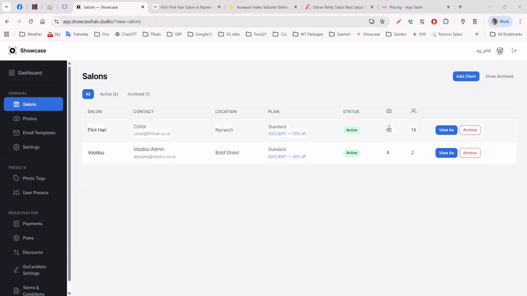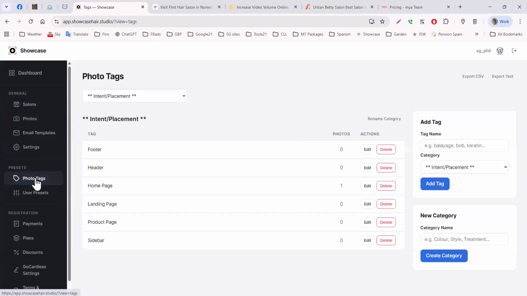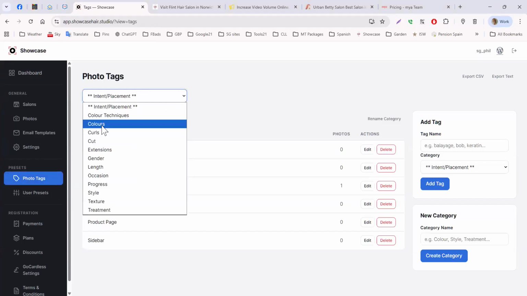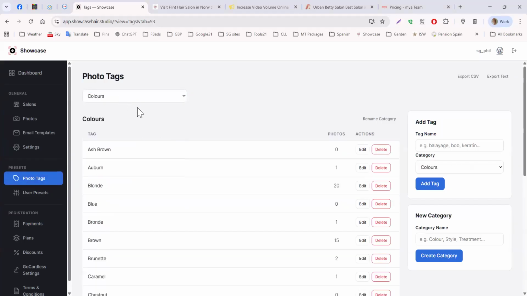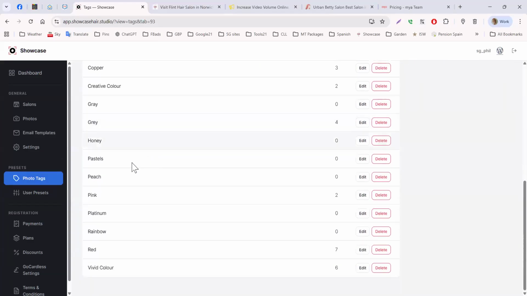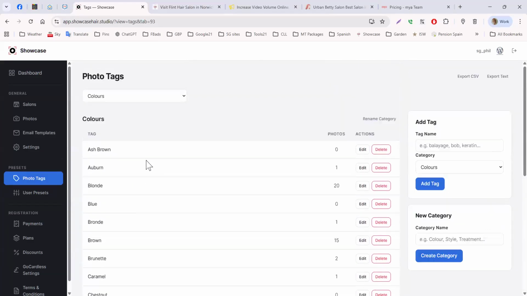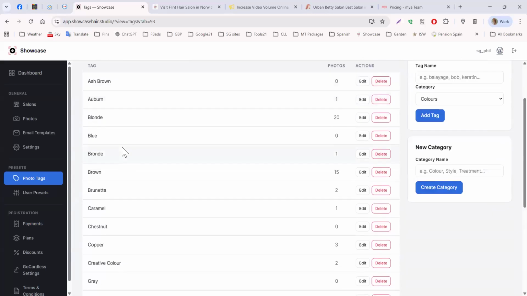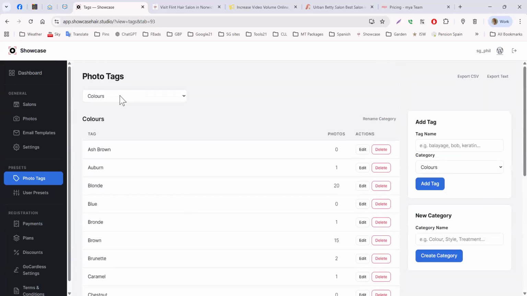I can see the number of photos that each salon's uploaded and the number of staff. I can also go into things like the photo tags here. So we can change the tags that are available, like for example, for colors. These are the current tags that the AI will auto use when new images are uploaded. So it will select a suitable color.